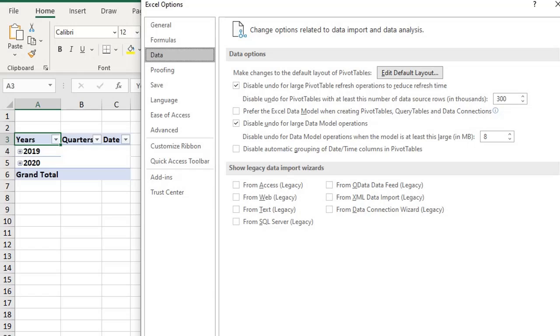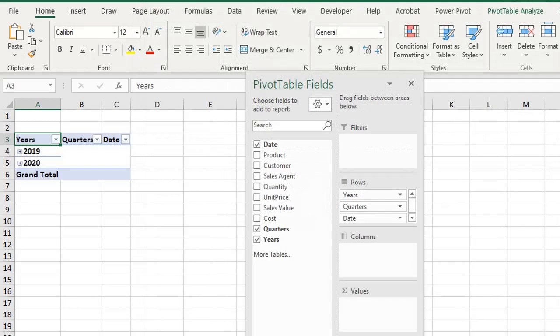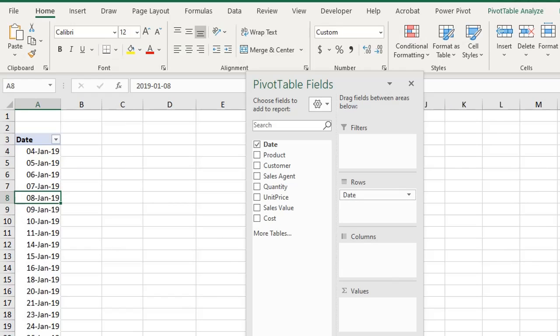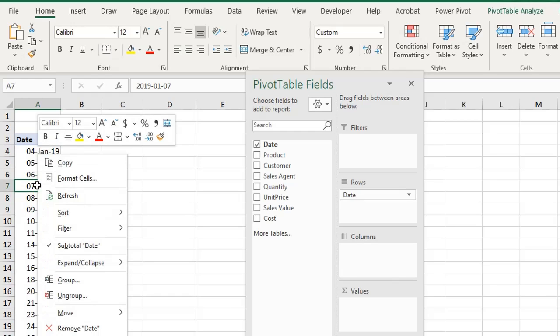I'll leave this as is. Cancel. If you don't want the grouping, you can simply press Ctrl Z. This will undo the grouping Excel has done. So now we have a date list which you can group yourself. To group the date, right click, select group.